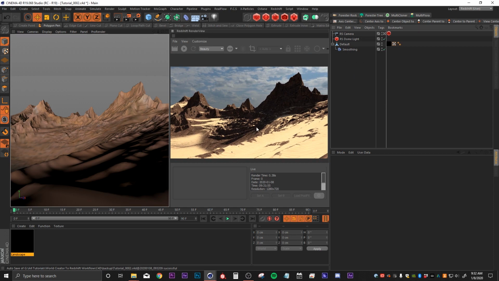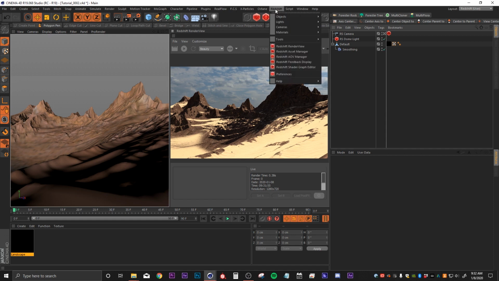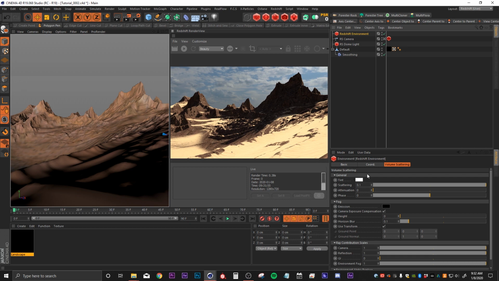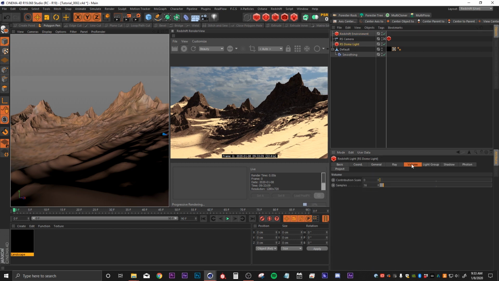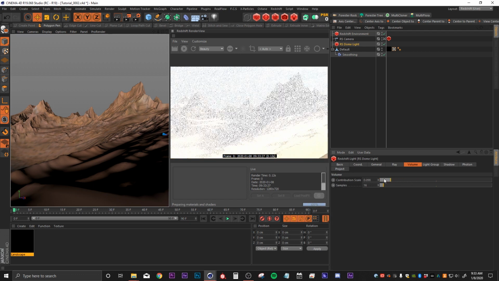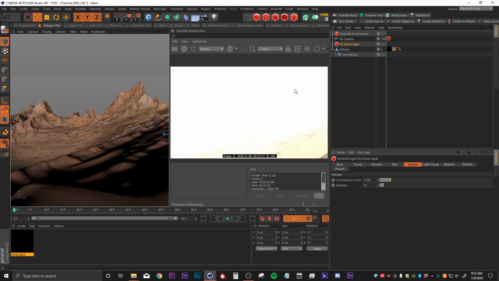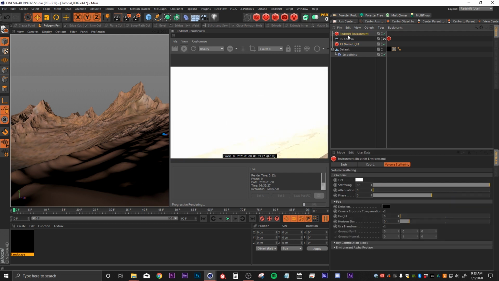Why don't we put a little bit of fog in here? So I'm going to drop in a Redshift environment right here, and you can see this is what's going to allow us to put fog throughout the whole scene. So now what we have to do is turn on our IPR so that it loads. And once that's loaded, we need to come into the dome light here, and we're going to go to this volume tab, and we need to tell it to contribute to the volume. So we're going to turn that up, and you can see now we're just being blinded by white light.